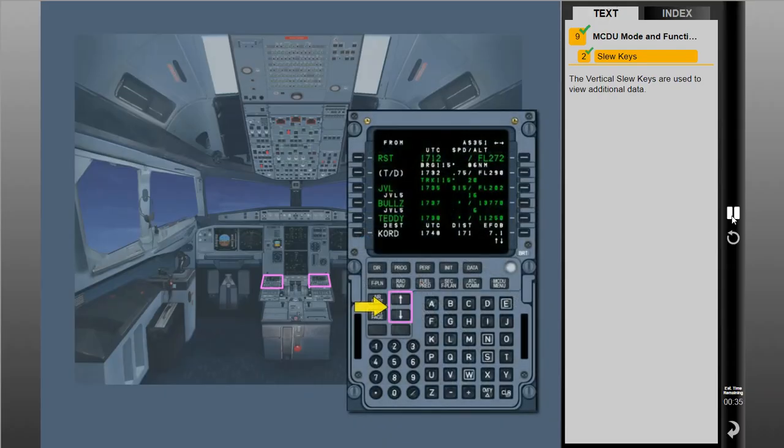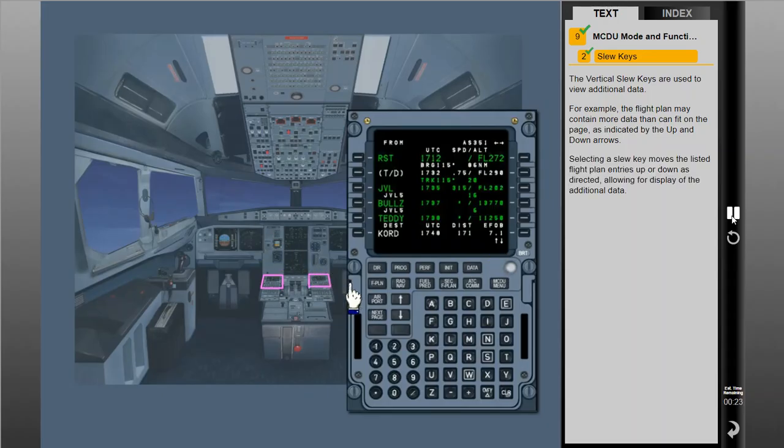The vertical slew keys are used to view additional data. For example, the flight plan may contain more data than can fit on the page, as indicated by the up and down arrows. Selecting a slew key moves the listed flight plan entries up or down as directed, allowing for display of the additional data.